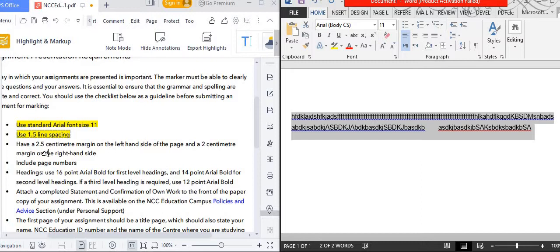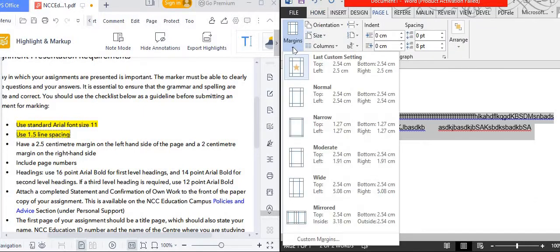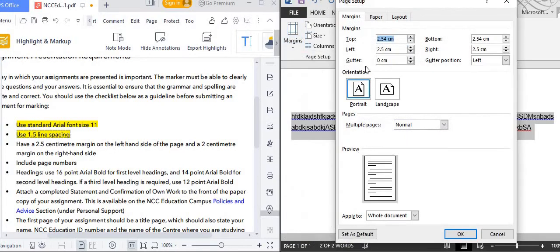Coming back to the margins. What are the margins? How can we set it? We go to page layout. So this is the page layout tab. I will click on it, click on the margins and then click on the custom margins. And here you need to ignore the top and bottom. Okay, so we are focusing on the left margin and the right margin.